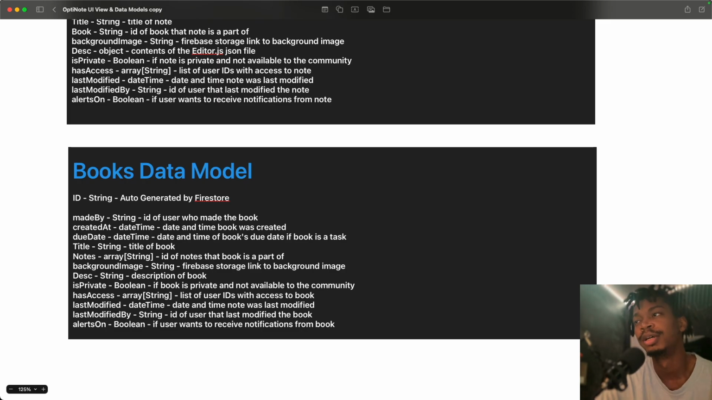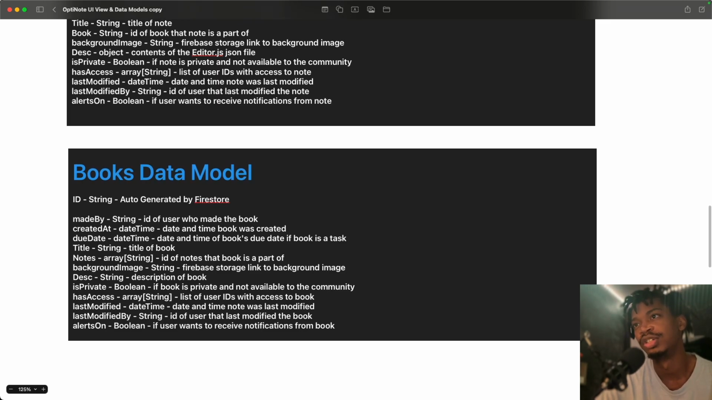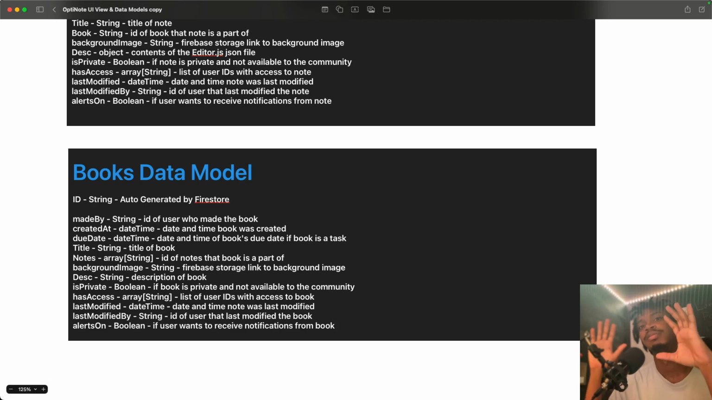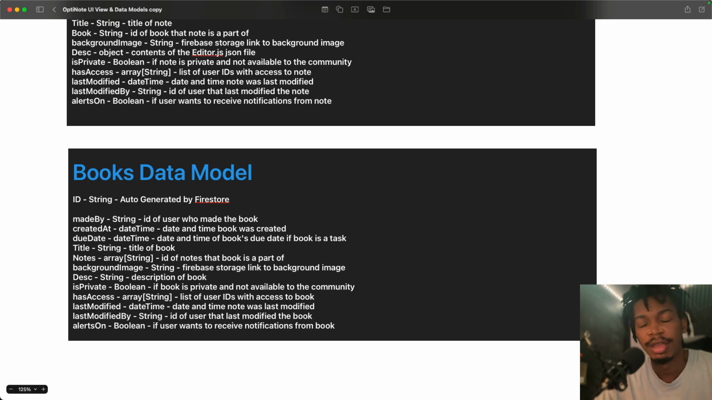So going on to books. Books is kind of the same thing as notes. It's just encompassing the note to make it more easily readable. So yeah, going on to the UI.